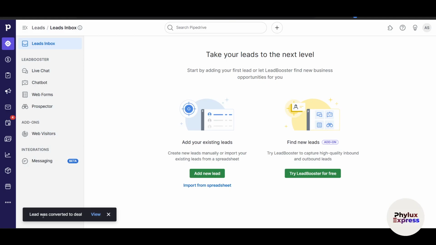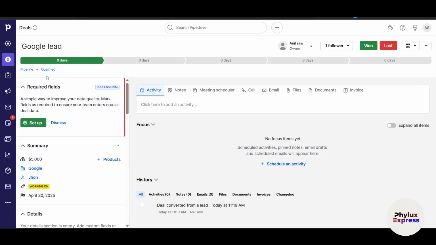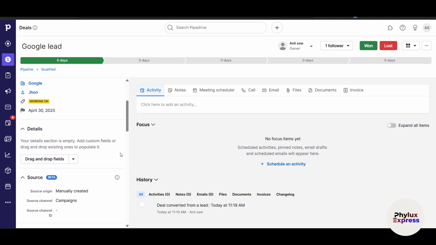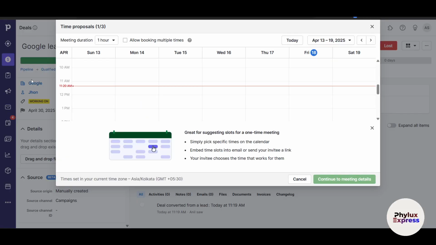Now the lead was converted to a deal. So if I just go and view it, automatically it will show up in the deal section. And then I can get more information. I can schedule an activity, right? For example, let's say I have scheduled a meeting with this client, so I can just schedule a meeting here. I can pick the time in the calendar.